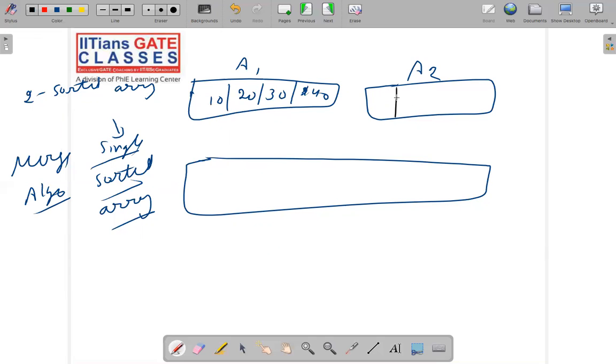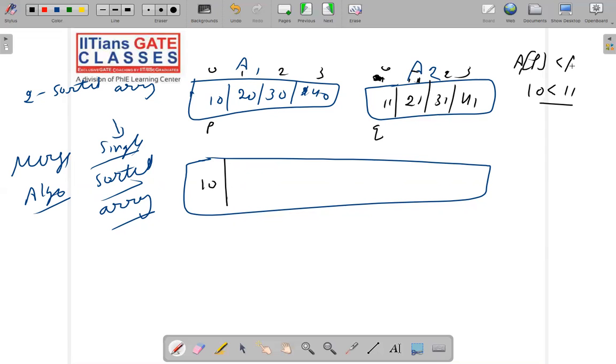Okay, so now here we have 11, 21, 31, 41. Initially, you can consider the indices P and Q. This is 0, 1, 2, 3, and 0, 1, 2, 3. Consider these as the two separate sorted arrays. So initially P is at 0 and Q is at 0. Whichever is smaller at P and Q will take place here. 10 is smaller than 11. So we know that A1 of P was smaller than A2 of Q, so we'll increase the value of P. Whichever element has been put here, the corresponding index will be increased. So P will move here.